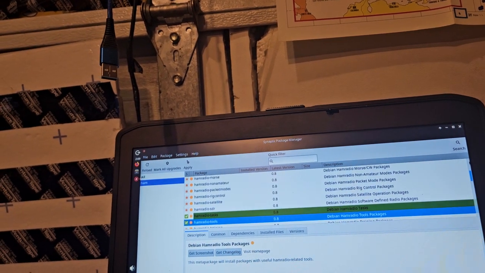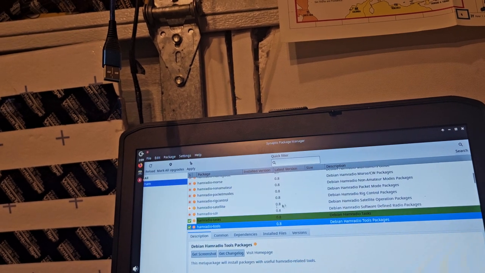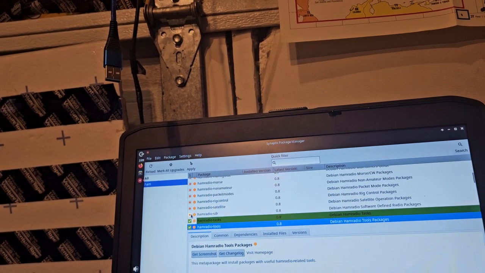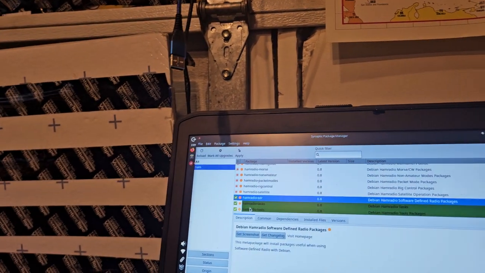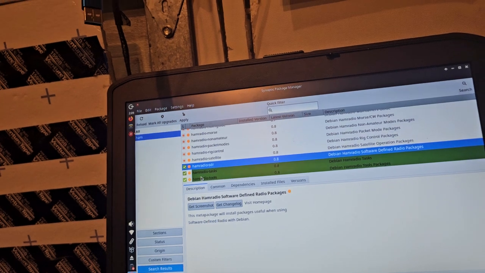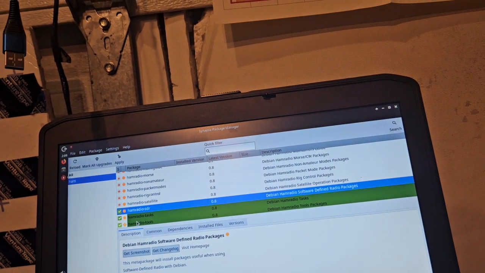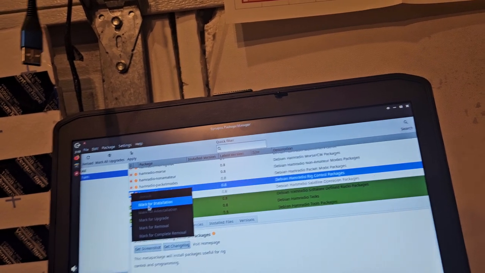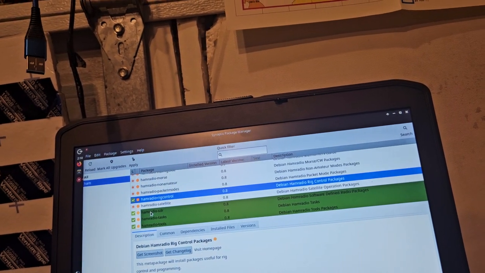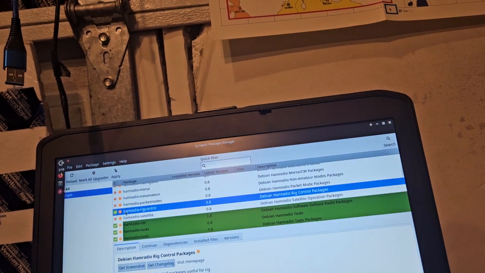Let's see what else we got. Ham Radio SDR. Let's try this one. Mark for installation. I mean, we need to try these things out and just see what works and what does not work. Ham Radio Satellite. Ham Radio Rig Control. Yeah, we definitely want that. Ham Radio Packet Mode Packages.